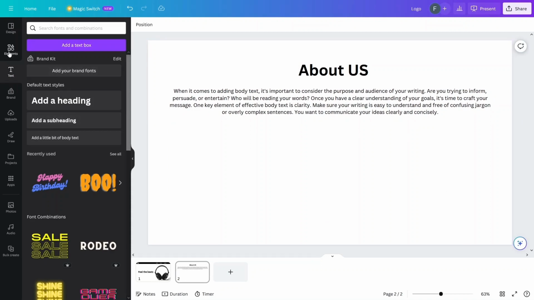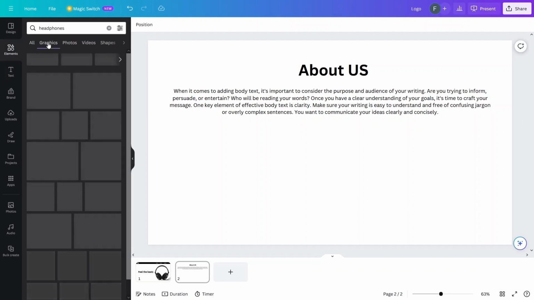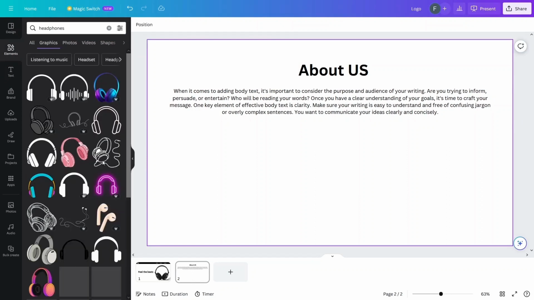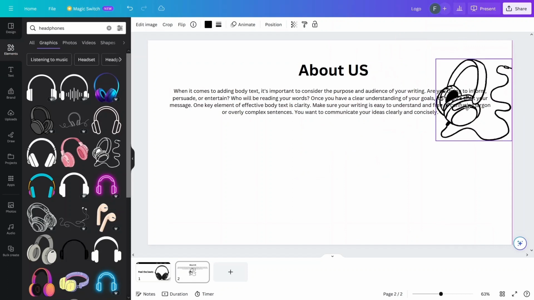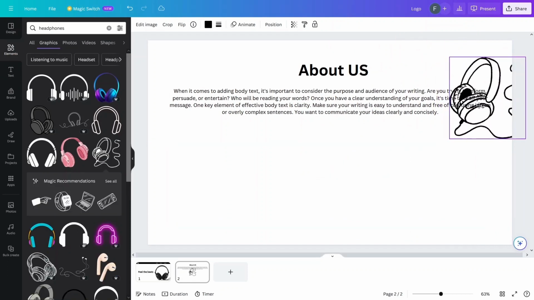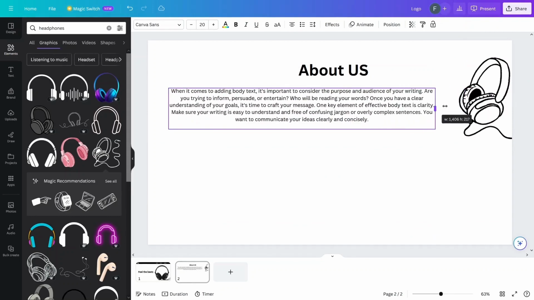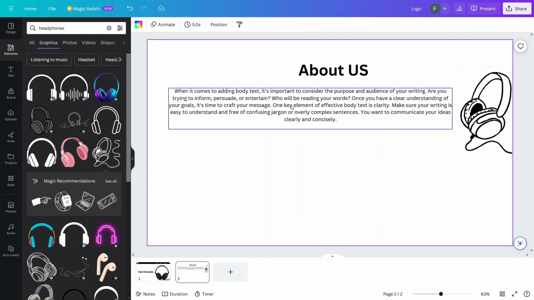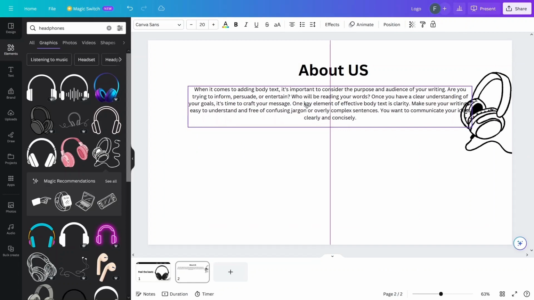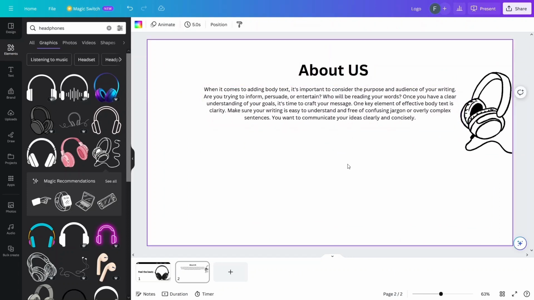Now I want to add the headphone element here. So let's go inside the graphics. And here I would like to go with this design because this is the free design and it is looking really great. We can change the size of our text as well. Okay, so the about us is looking fine. I just put it into the center, and I think we need to decrease the size again. Okay, now this is looking better.